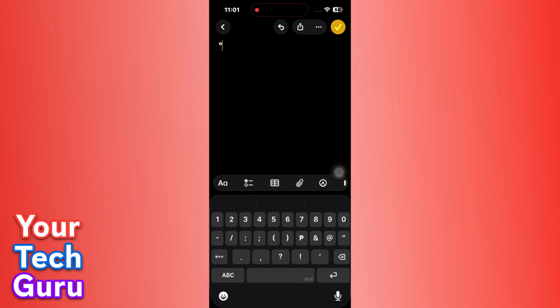And just like that, the degree symbol will appear wherever you're typing. You can repeat this anytime you need it. It works the same way across most apps on your iPhone. This method works on pretty much all iPhones and iOS versions, so you don't need any extra settings or apps. And that's it. That's how you type the degree symbol on your iPhone keyboard.